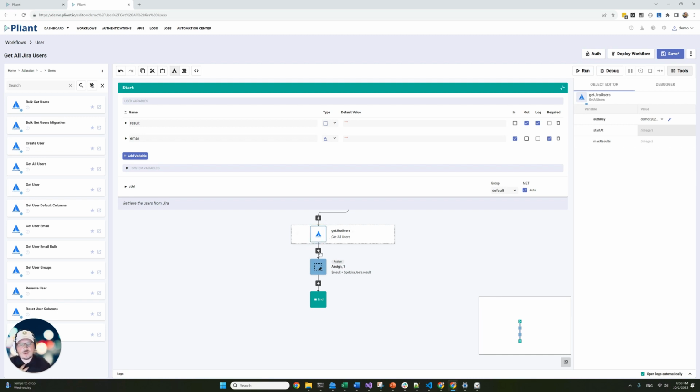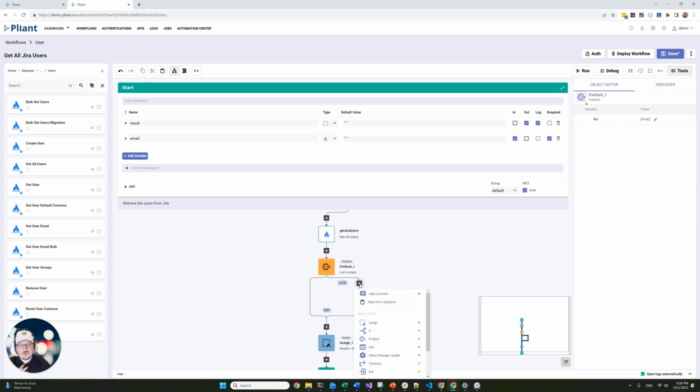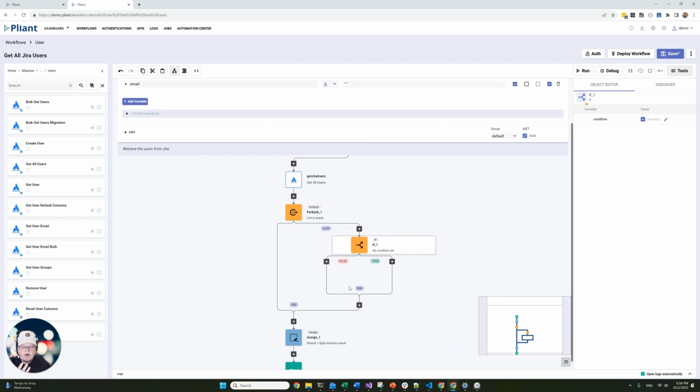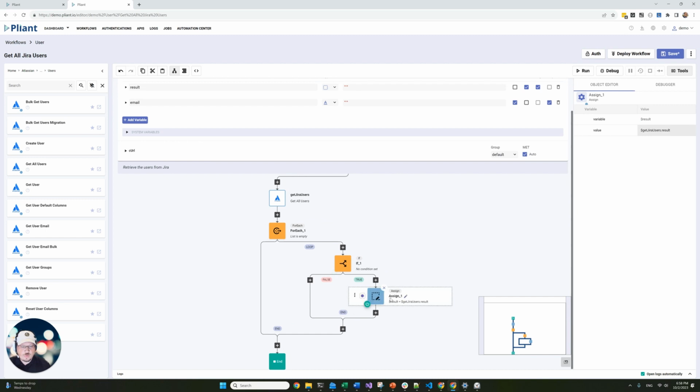So what I'm going to do here is toss in a for each to iterate through all the users. I'm also going to toss in an if statement to make sure that we stop when we find the right one, and only then do we want to return the value. Okay, so far so good. We're going to call this each Jira user. Wonderful.